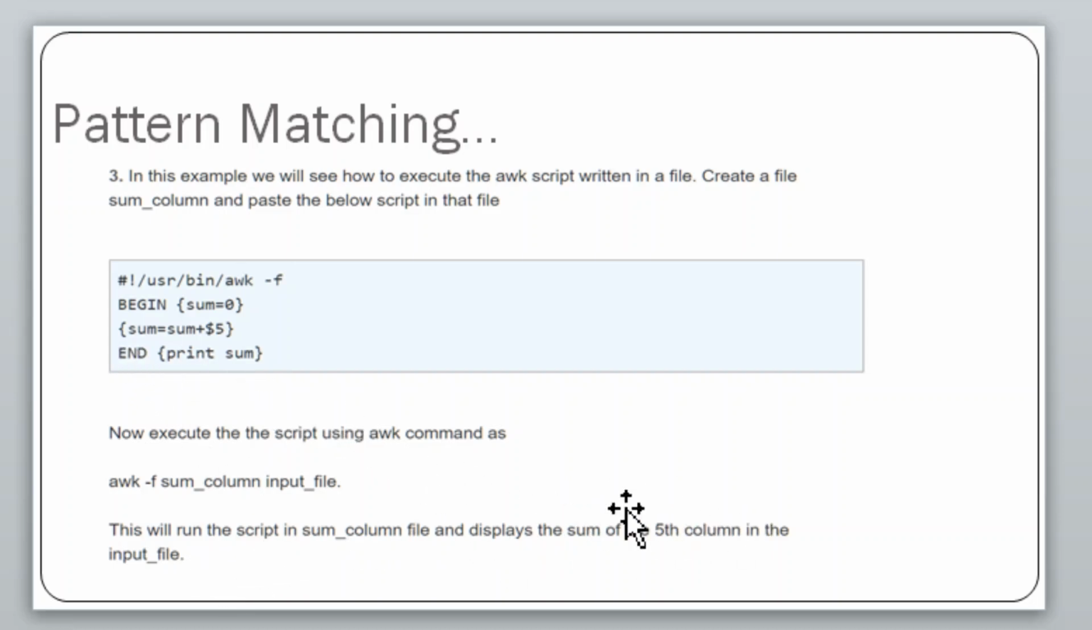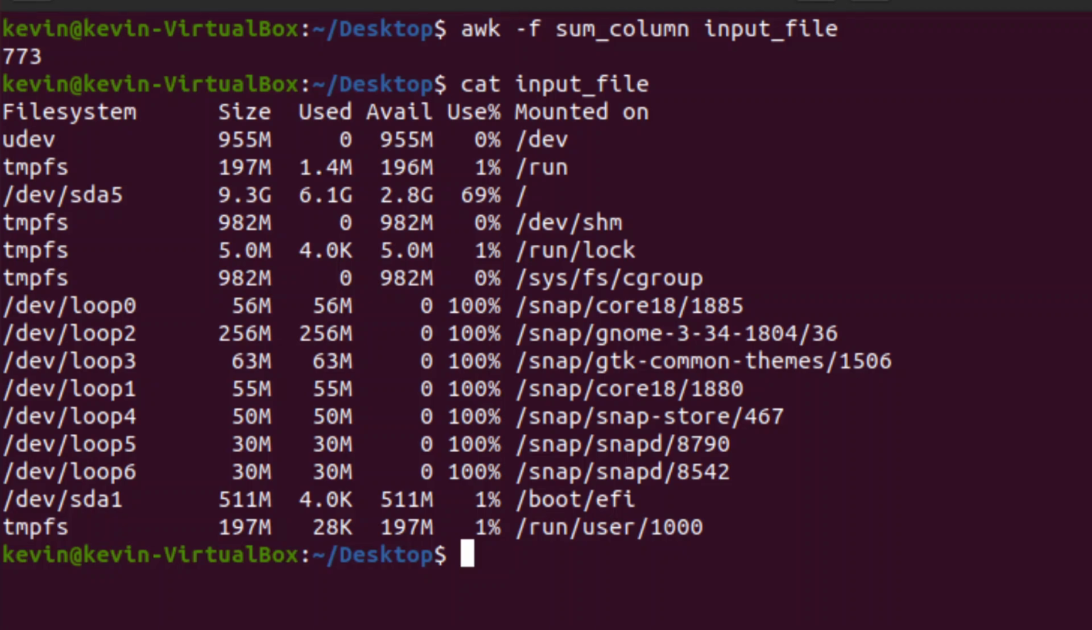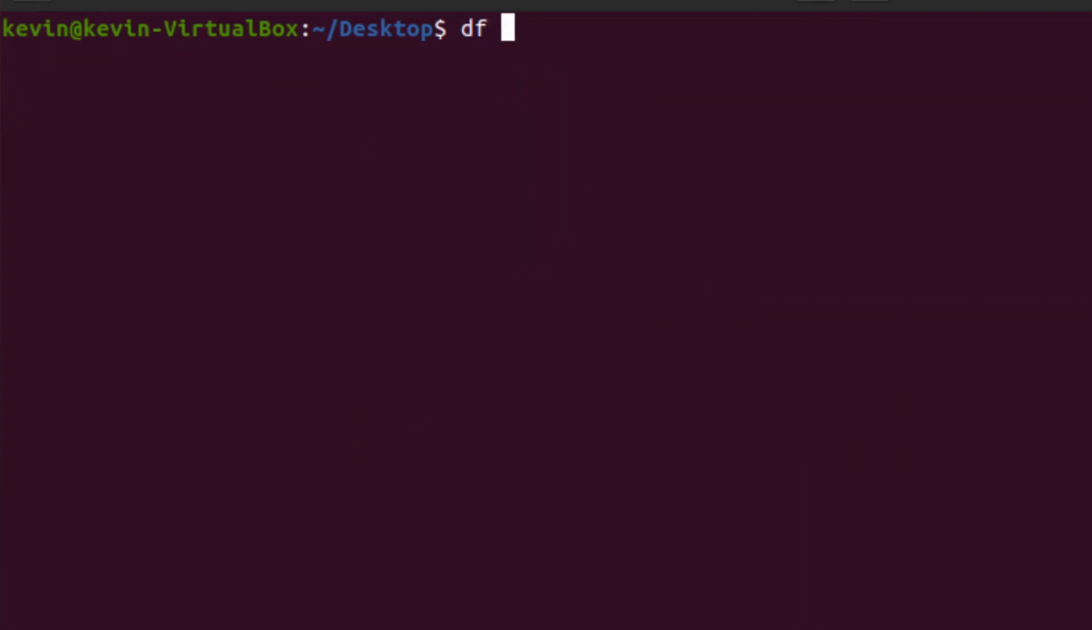So that ran the script in the sum_column file and displayed the sum of the fifth column in the file input file. Okay, guys, a little bit more useful way of using awk is to actually just use it on the command line. So I'm going to show you something similar here. So we have the df -h command, right?